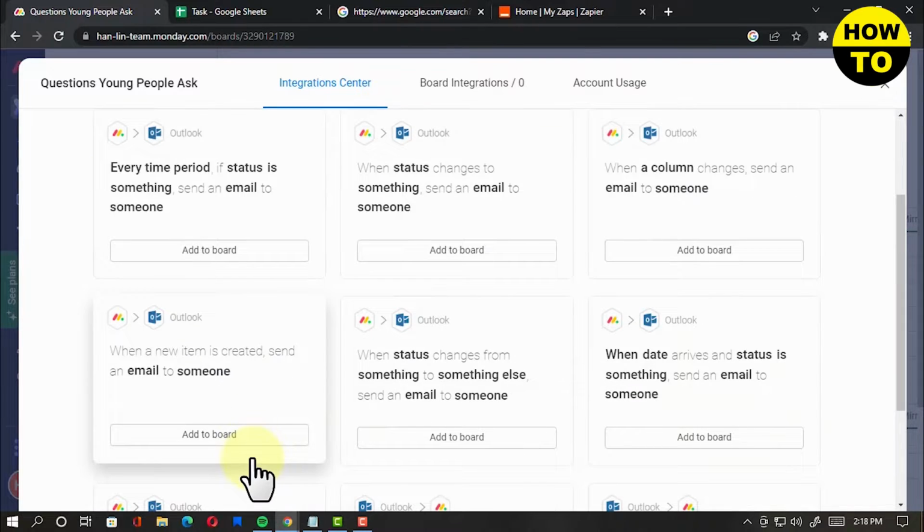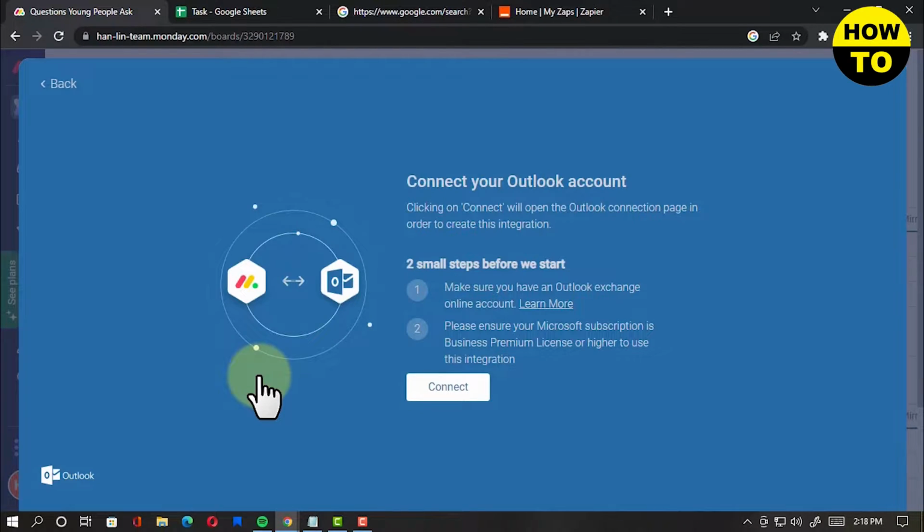It will also suggest an integration center. Simply hit Add to Board and connect your Outlook account, and that's it.